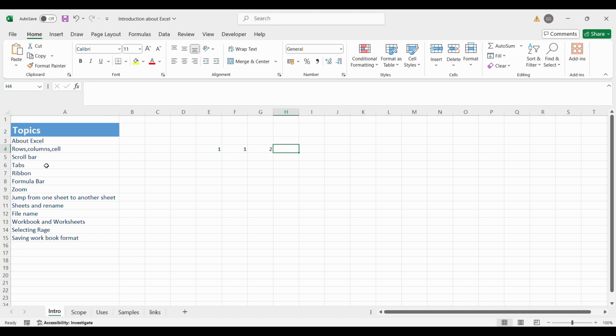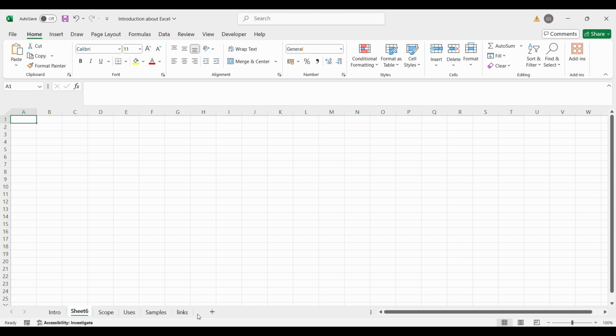When we come down we can see tabs, right? These are nothing but sheets. If you click the plus sign, it will add one sheet, it will increment the sheets. So that is why we are using the plus sign.